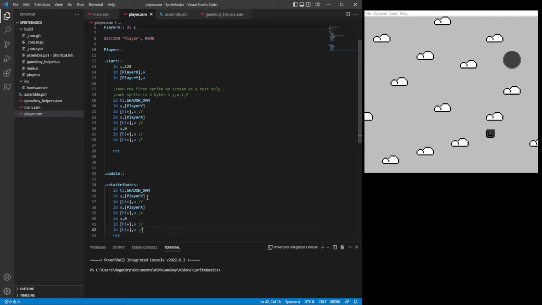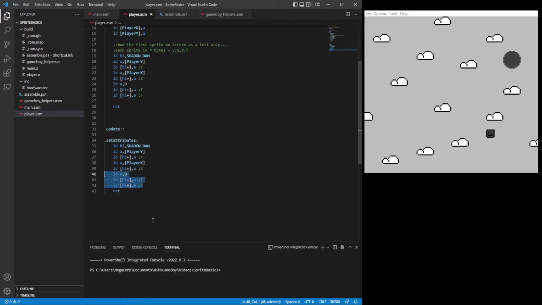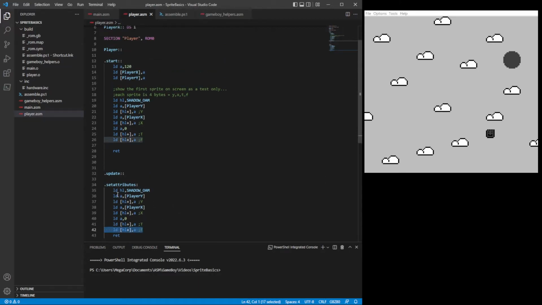That is setting our attributes. It takes the player's variables. At the moment, we have no way of telling it what tile it is. It just thinks it's tile 0 every time. And also the flags are always 0. That's fine, because that is the case actually anyway. Our sprite is tile 0 and he doesn't need any flags ever. So this is adequate.